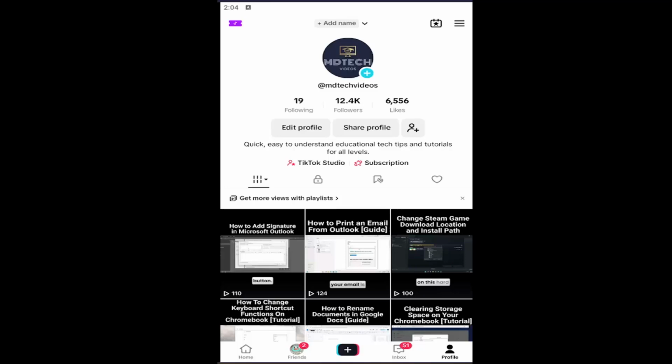In today's tutorial, I'm going to show you guys how to turn on or set up the family pairing on TikTok, so like the family safety mode. So this should hopefully be a pretty straightforward process, guys, for the TikTok app on iOS and Android devices. And without further ado, let's go ahead and jump right into it.